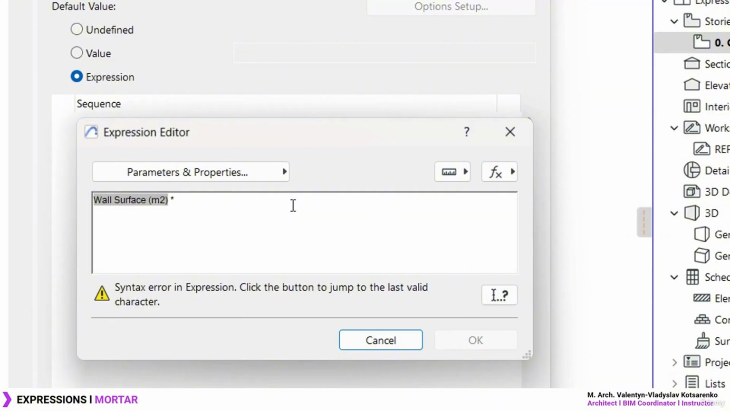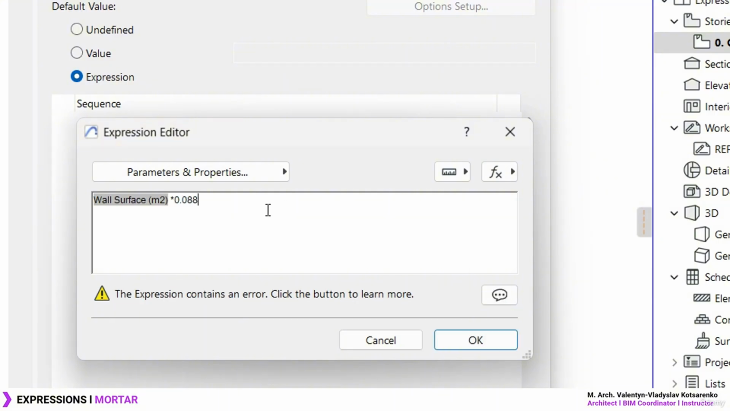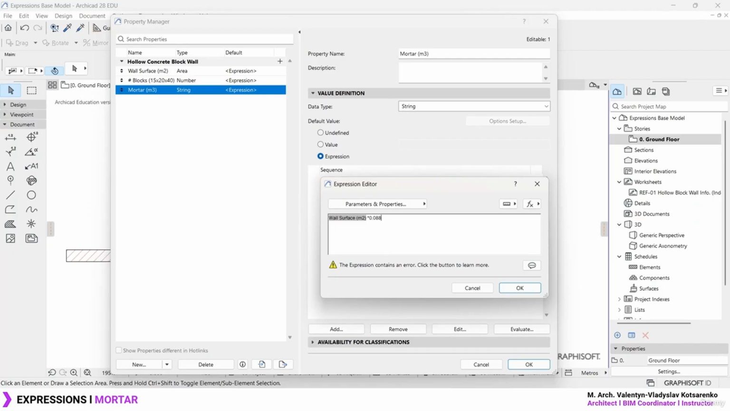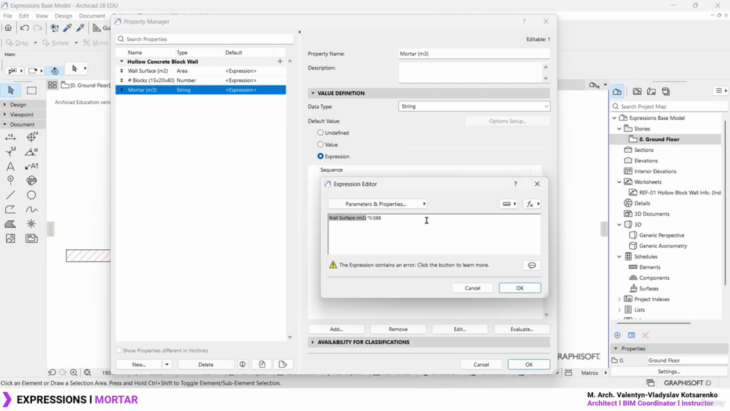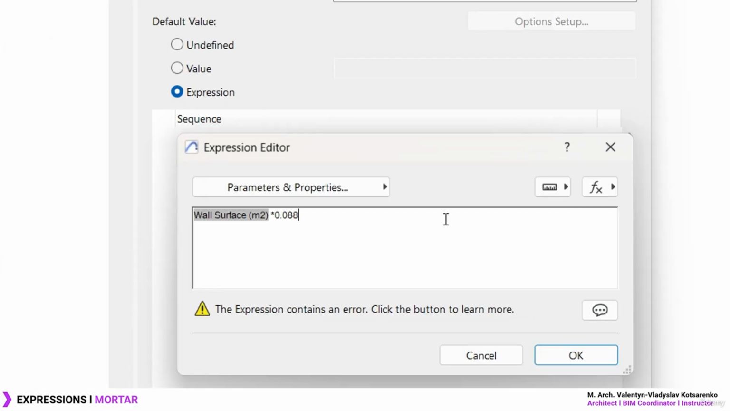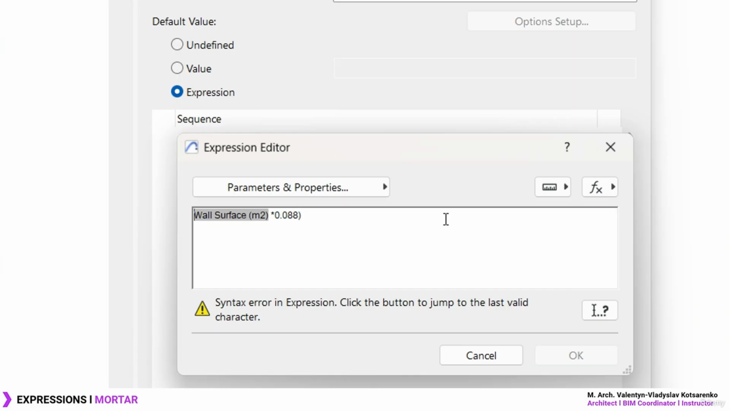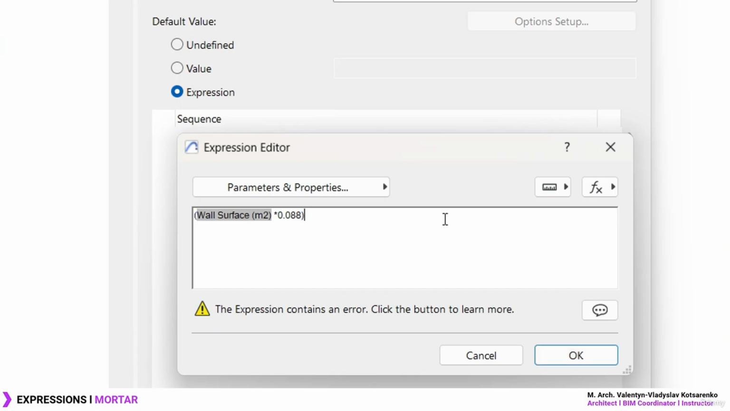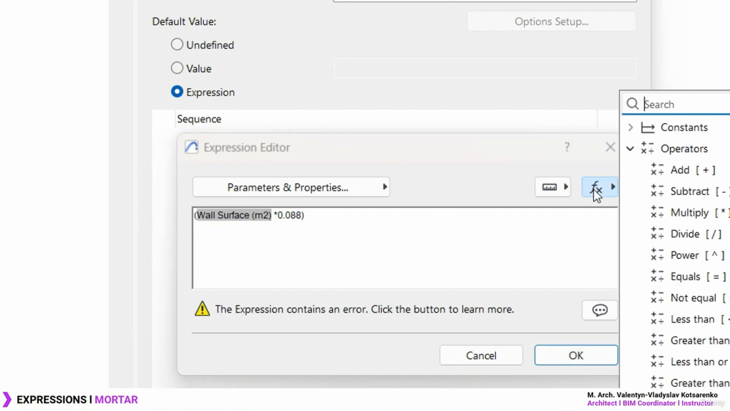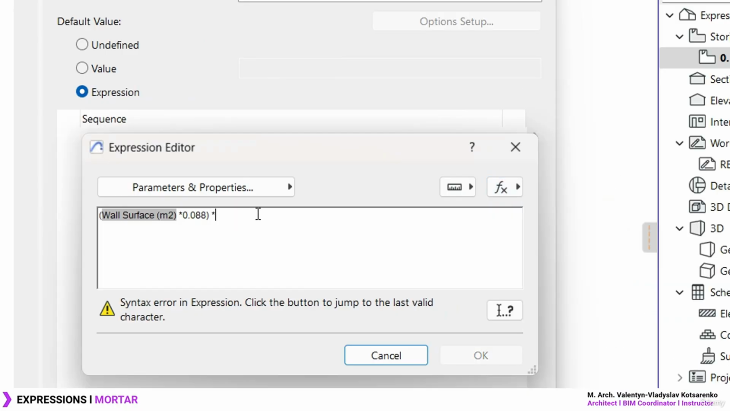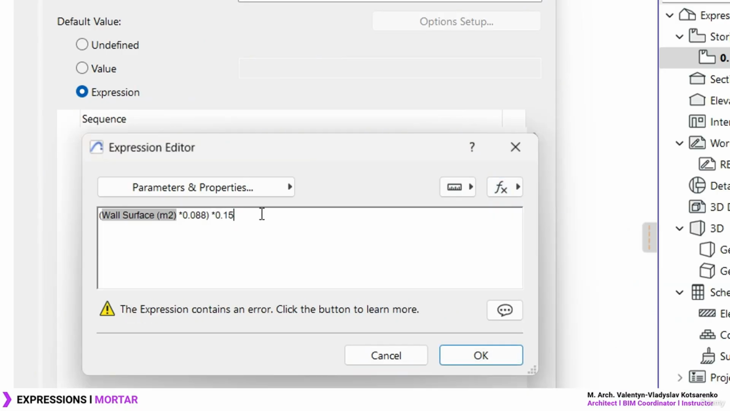And we multiply this, we set something like 0.088. I'm going to double check this just in case. 0.088. Yep, it's completely correct. And now finally, let's put everything inside parentheses and take a moment to multiply this. Yeah, I need to first off add the operator, multiplication, and now the thickness of the wall. So we get the amount of mortar in cubic meters. We multiply the surface times this, and we get the cubic meter.